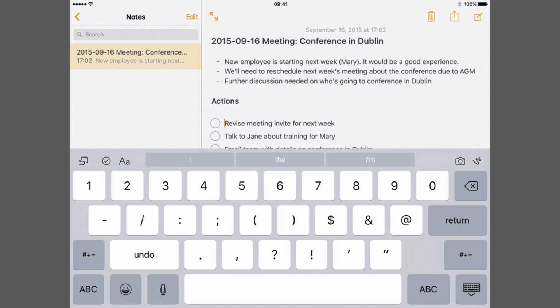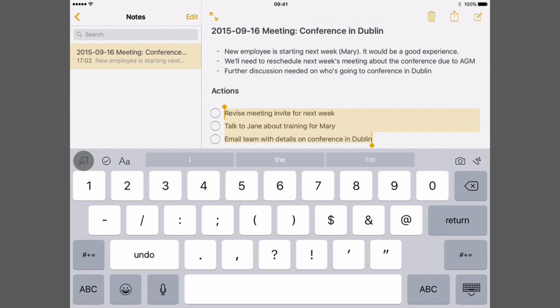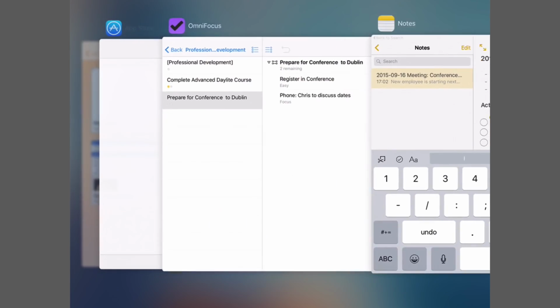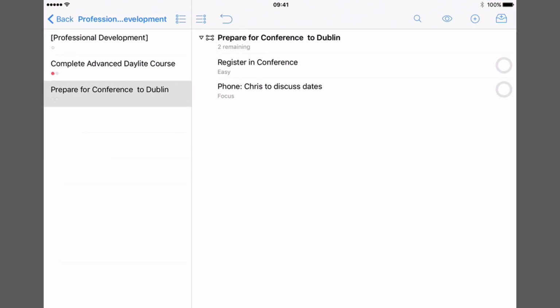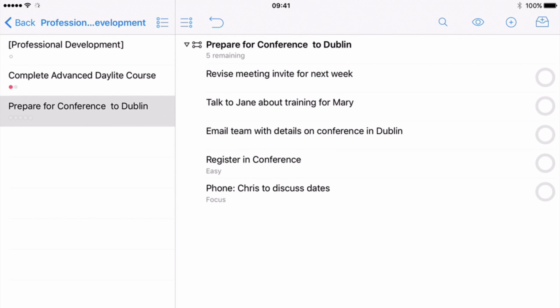Let's start by using the new two-finger selection feature in iOS 9 to select the text. And then I'll tap Copy and switch back over to OmniFocus. And once I'm there, I'll tap on the name of the project and then tap Paste. Notice that 3 new actions are created, and at this point it's a good idea to go through these new actions and add details such as the context and perhaps a defer or due date.